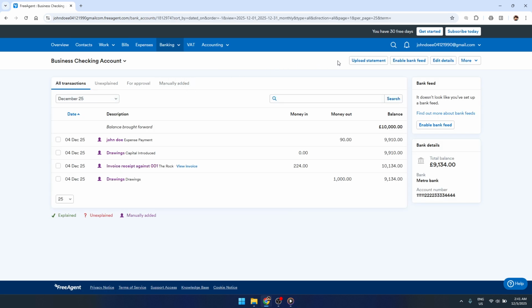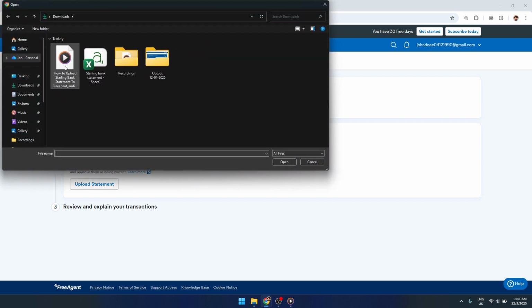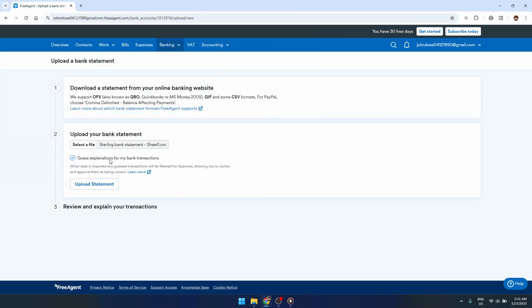Once you're inside that bank account page in Freeagent, look for an option labeled Upload Statement or Upload a Statement. Click that, and Freeagent will open a screen where you can choose the file you want to upload. Now, click the button to browse for a file, then find the CSV file you downloaded from Starling earlier. Select it and confirm. Freeagent will get ready to process the information from that file.